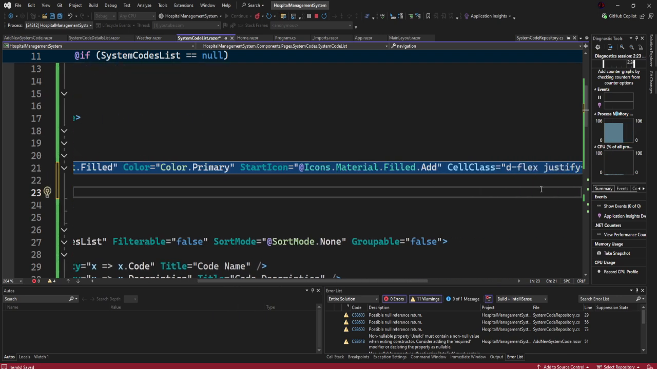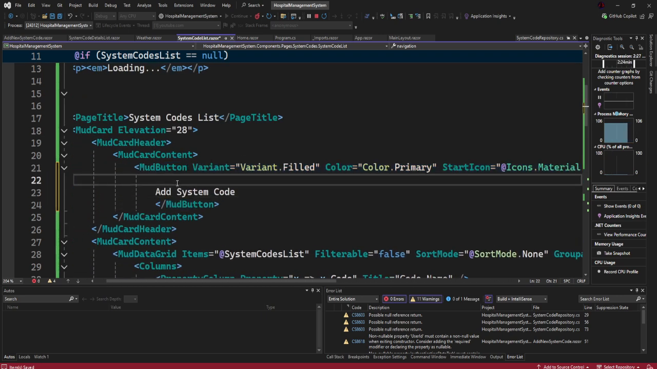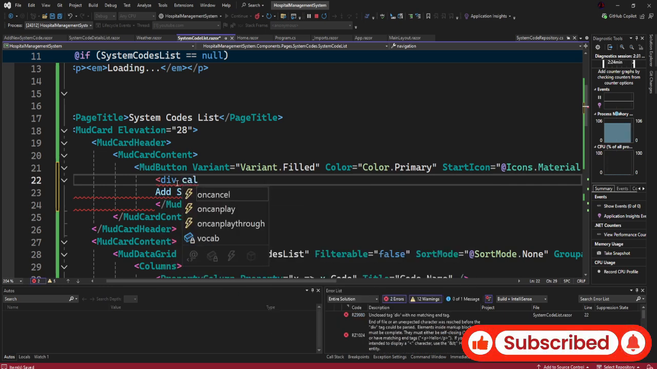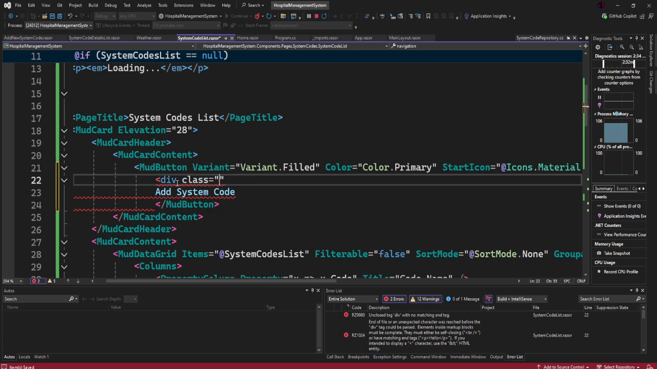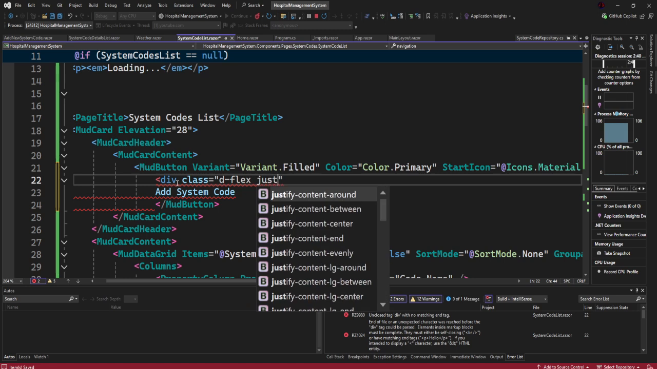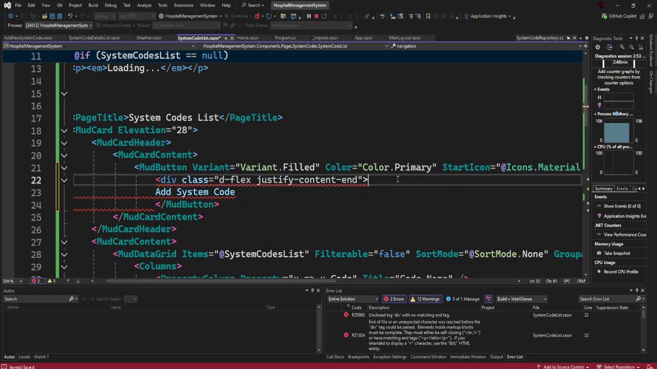Here I can have these as a div. So div, then you can say class. I'll do class, then I can have d-flex, then justify, then you can say end. Justify, you can say this is justify-content-end. Then you can close this.